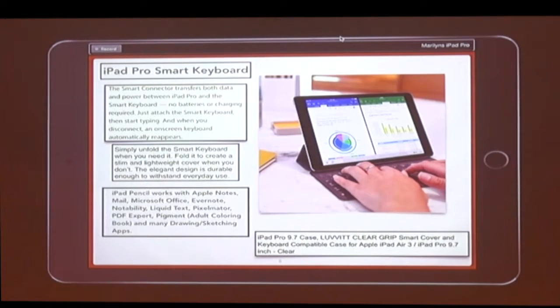Now, the other thing I wanted to mention to you is this cover, if you are interested in the smart keyboard, the cover only covers the front of the iPad. It doesn't cover the back. So I went on the internet looking for a cover to protect the back. And I wrote down at the bottom there the one that I'm using that you can put on the back. I'm sure there are plenty out there.